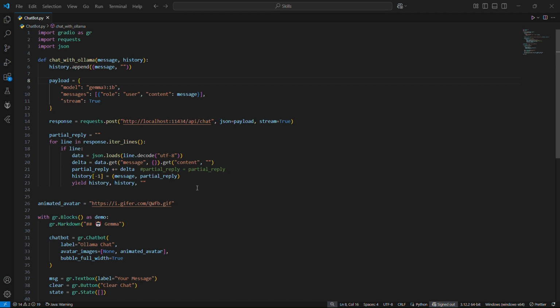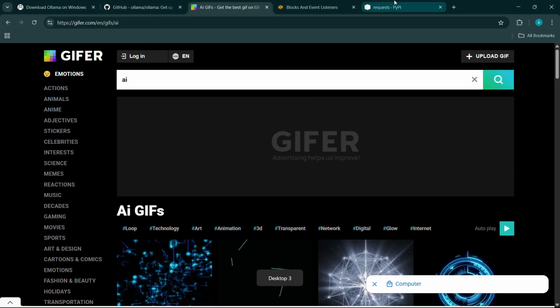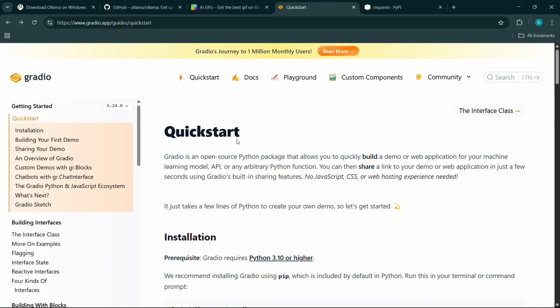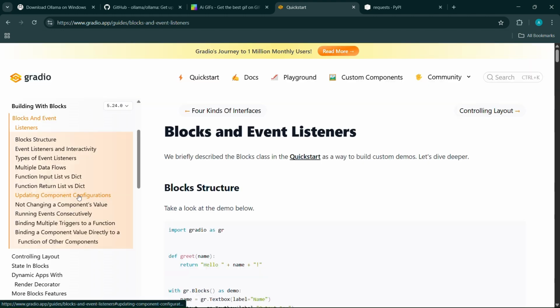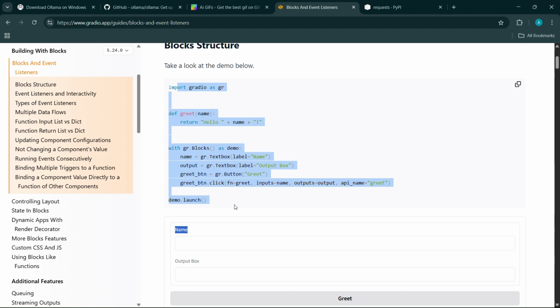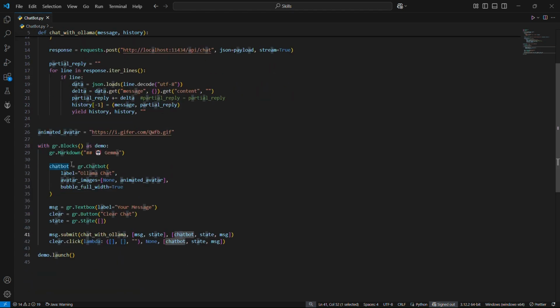I hope you understand it till now. And now let's get to our main UI building code. Again, you can get this whole structure in the official documentation here. From your quick start page, you can navigate to building with blocks and block event listeners. This is the basic block that I used personally. Here, I just added some other elements in the blocks, like here, blocks create the blocks.